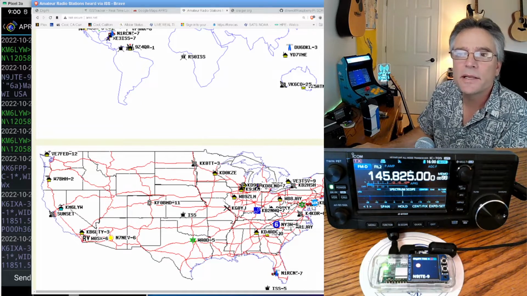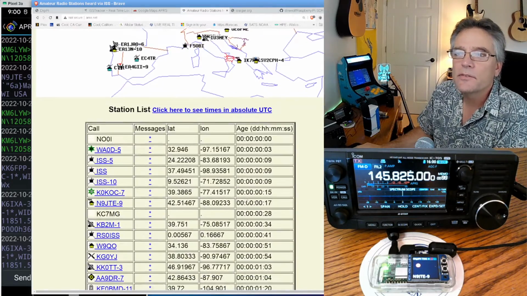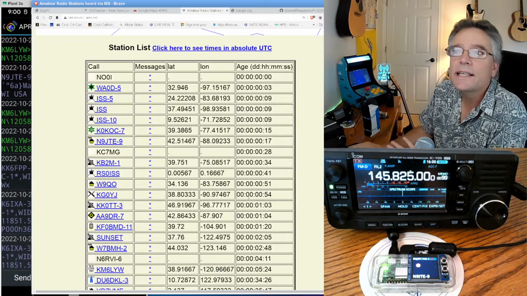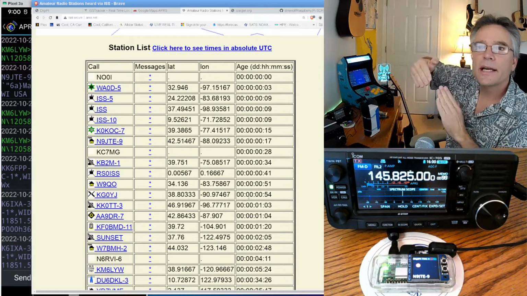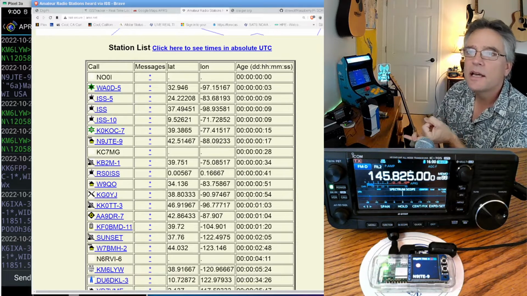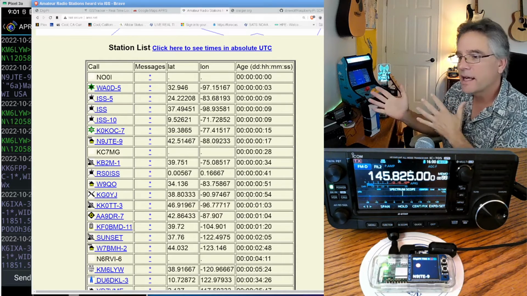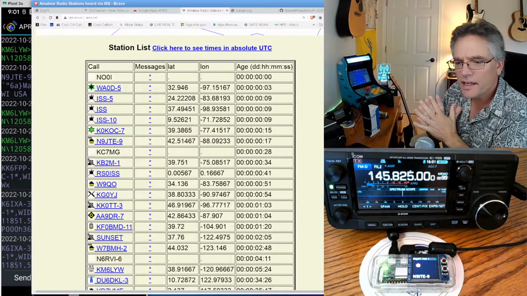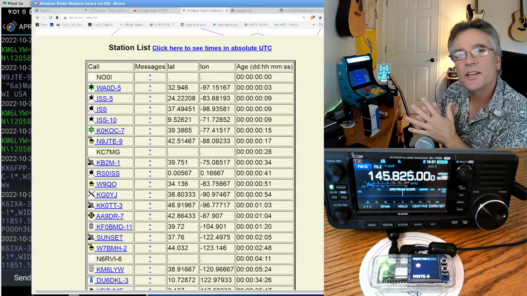So here's KM6LYW. We look down here. We see it all over the world. We can see the stations that recently digipeated a packet through the ISS. That could have been a beacon position. That could be a message to another person. I do that all the time. I'll get contacts. I think I've got a contact as far over as Illinois.